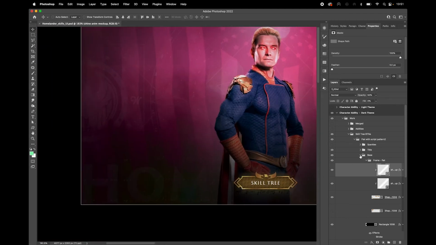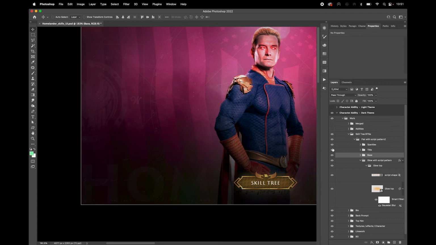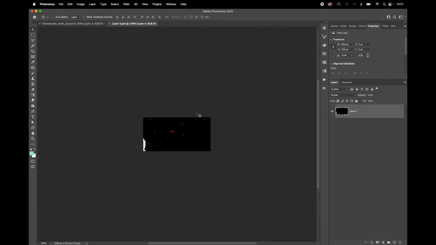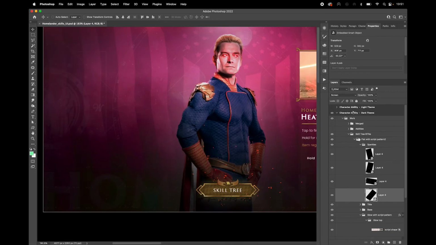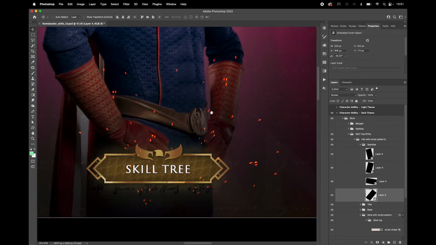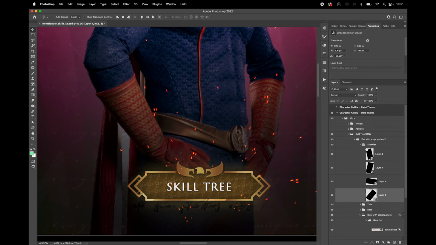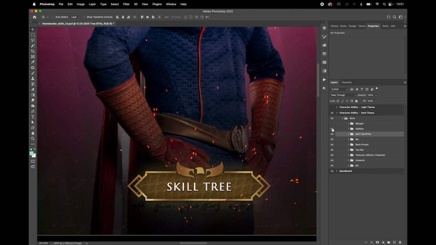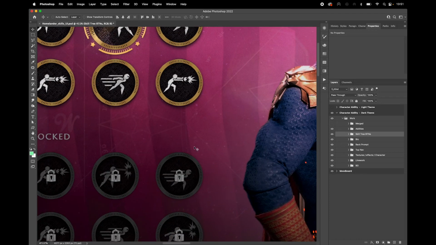Let's see the next section, which is, yeah, I added some sparkles. These are from, I think, a campfire or something. Some sort of campfire, and then all you have to do is use a screen mode, and then it hides the blacks and reveals just the lighter portions of this picture.